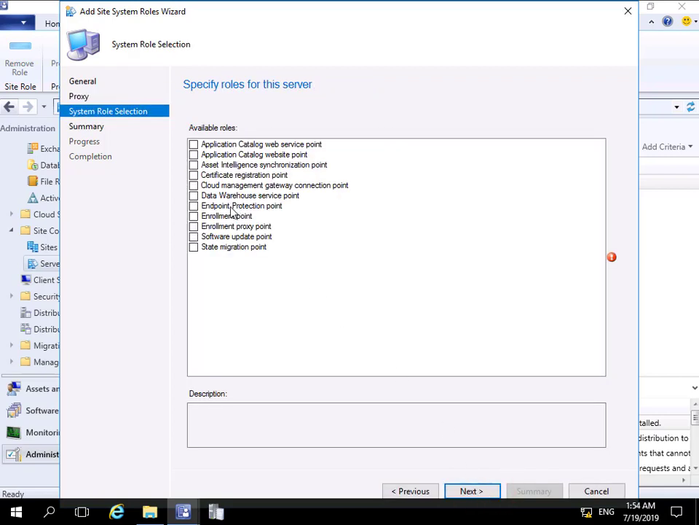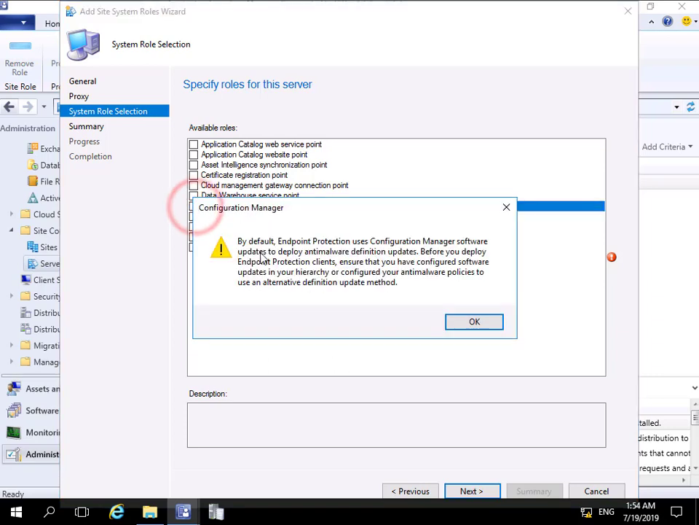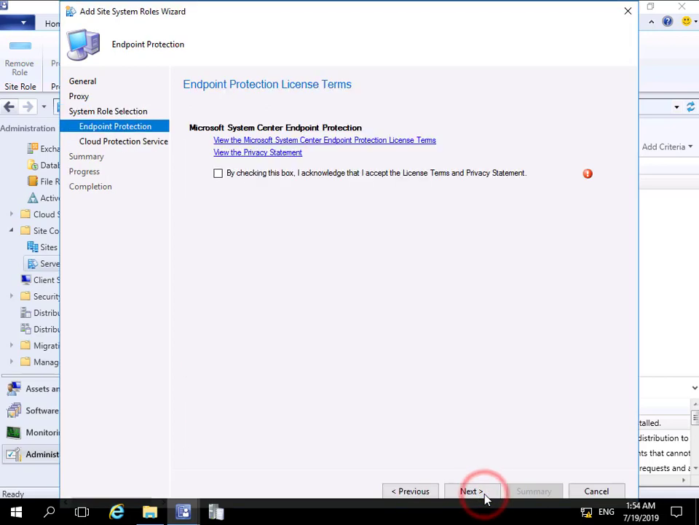Then we're going to go for our endpoint protection point. It's telling us here that by default, it's going to use Config Manager software updates to deploy the definition engines and updates. Before you deploy the endpoint protection clients, ensure that you've configured the software updates in your hierarchy. We did that in an earlier demo, so that's all up and running. So we'll select OK, then next. Have a quick read through the various policies and say yes, we've read them and we understand them, and select next.